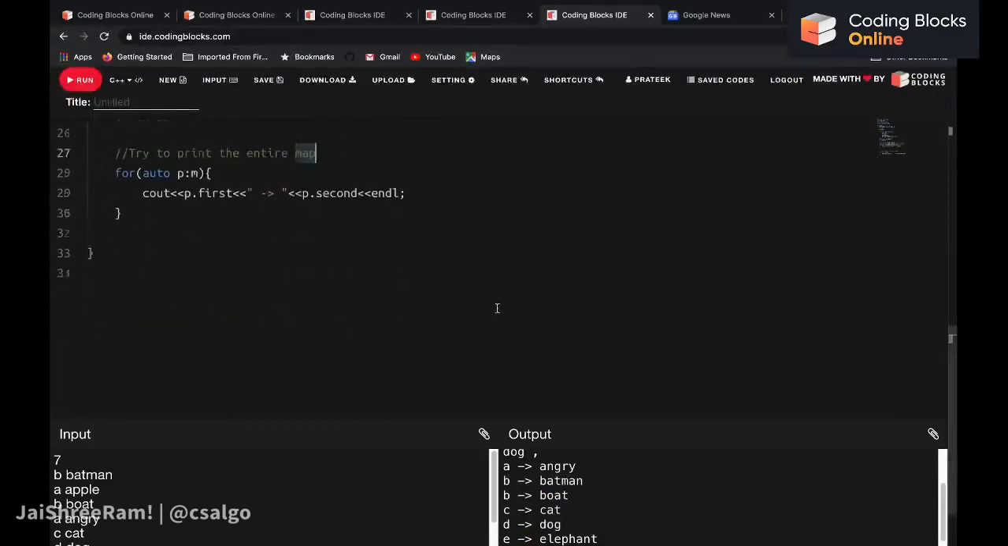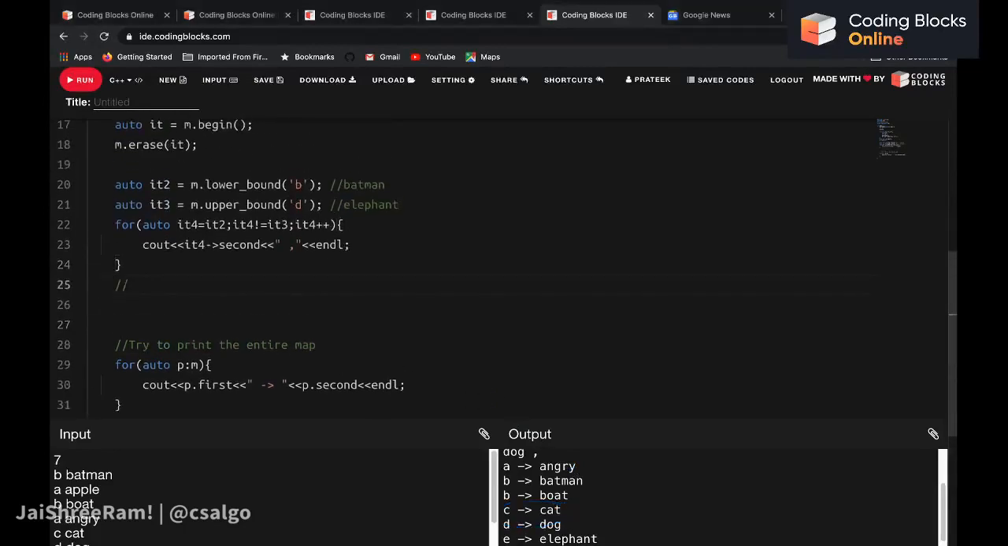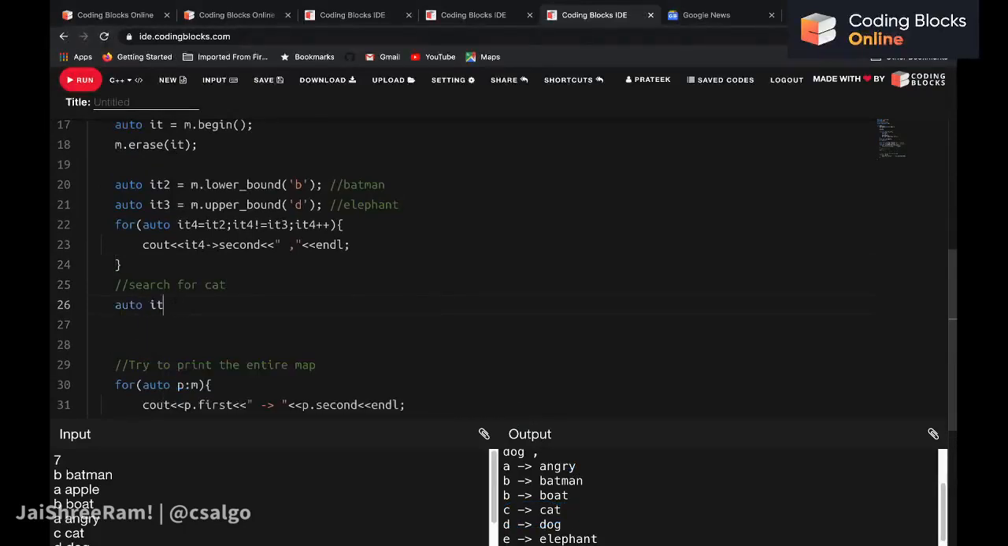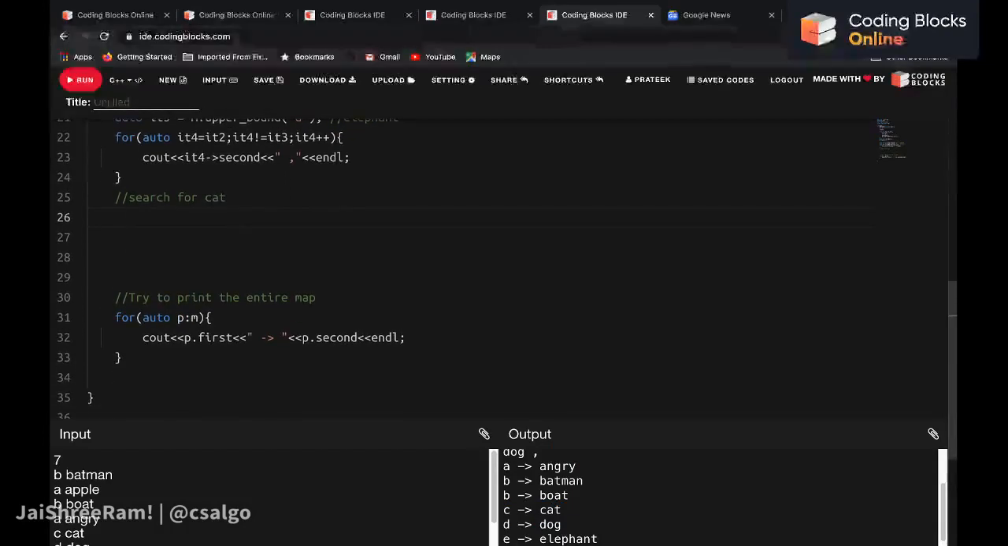Let's also do one thing. Let's try to find a particular element. Suppose you want to search for cat. You can use the find function. So let's search and delete cat. We can say m.find, auto f equals to m.find the key.